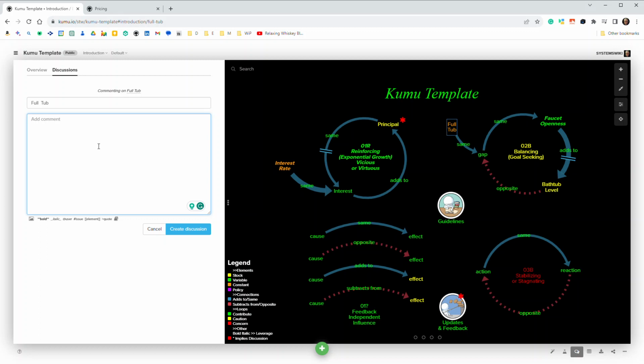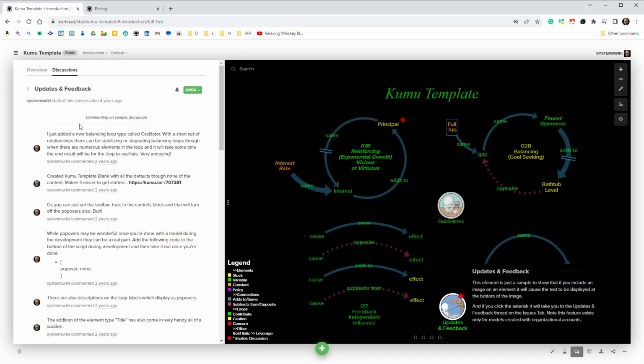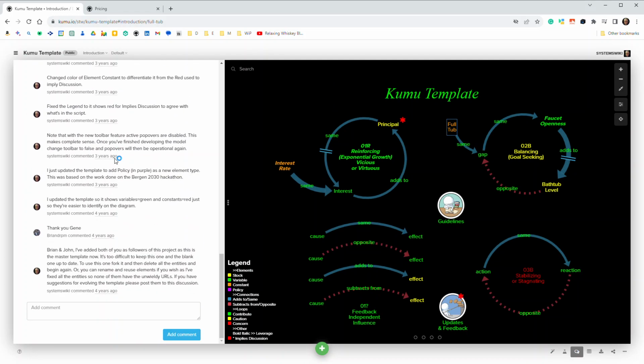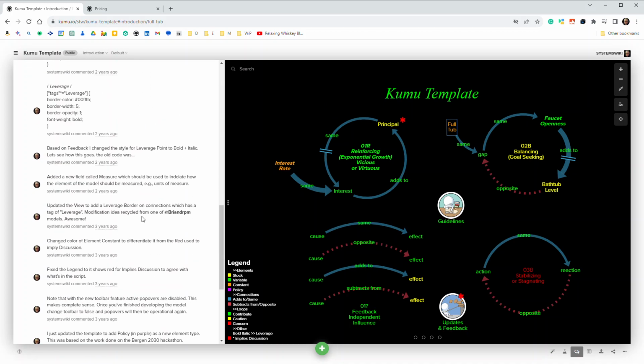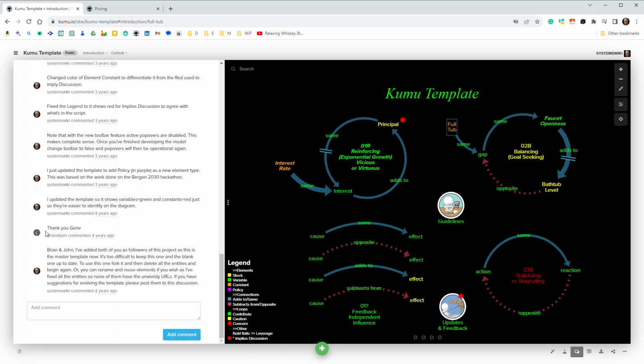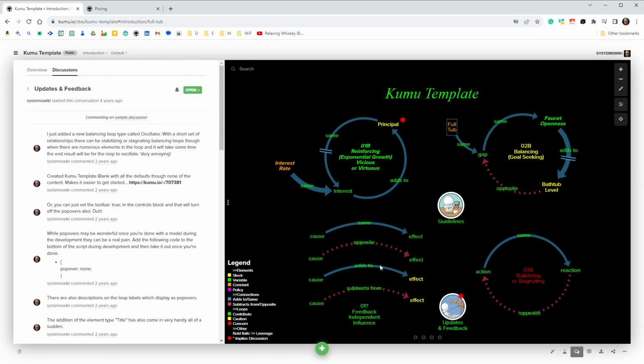So it's a place where I use it for updates and feedback here, just different changes to the project over time. Nobody else has managed to, well, here's Brian commented it back here. But it allows you to capture other people's perspectives on a model.